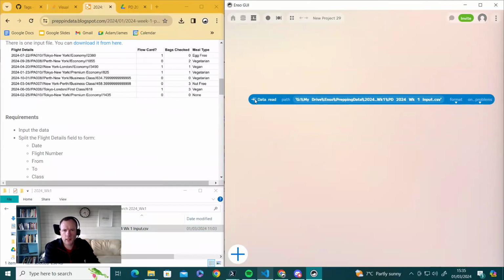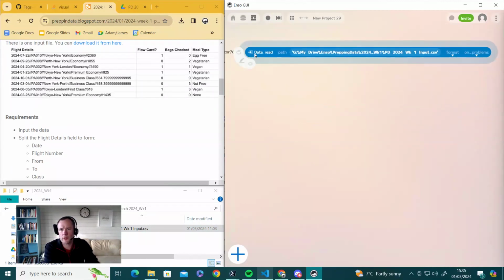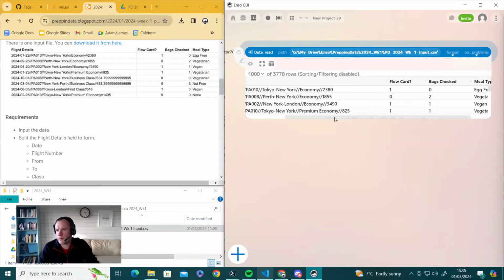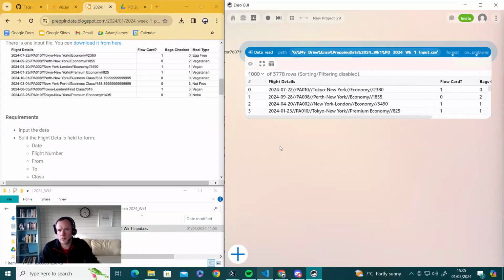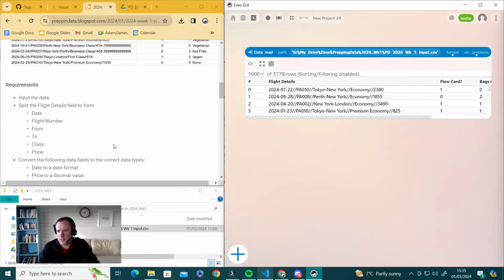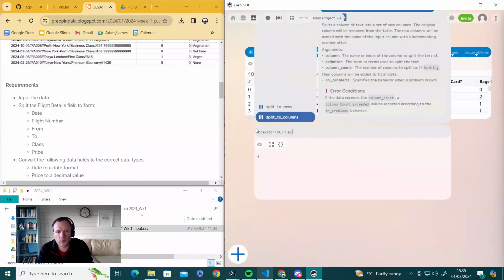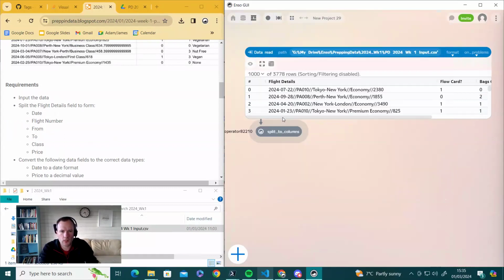And let's take a look at what we've got. They've got a screenshot of it over there, but let's check it out. Okay, so it's a CSV, we've auto-detected the delimiter, we've picked up the headers. That's all looking good. So what's it asking us to do? We need to split the flight details field out. The flight details have got this little double slash delimiter. So let's add a new component, and we want to split the columns.